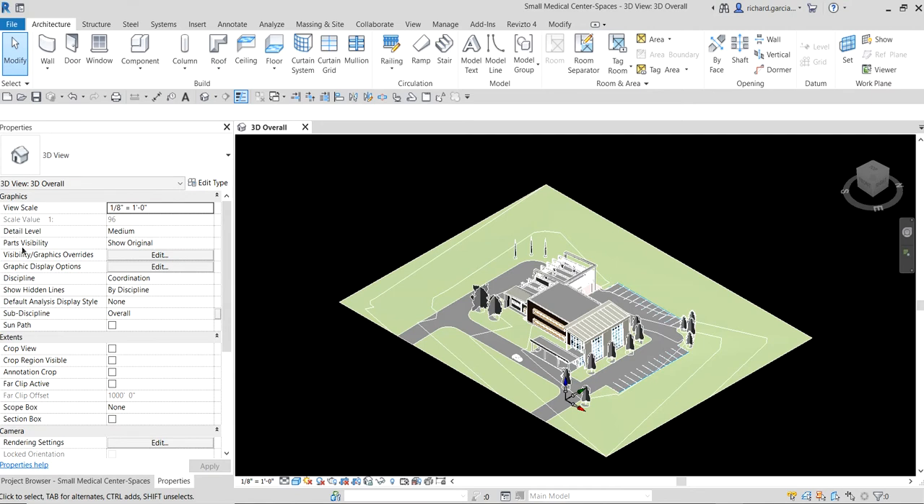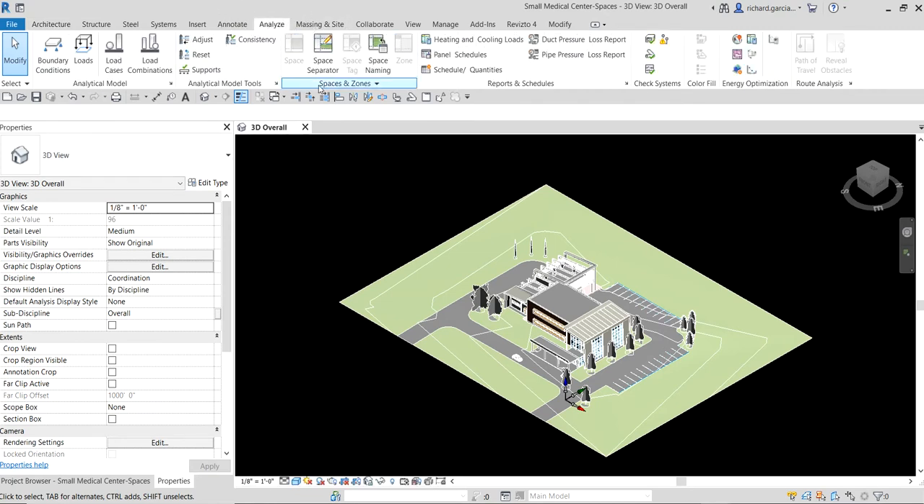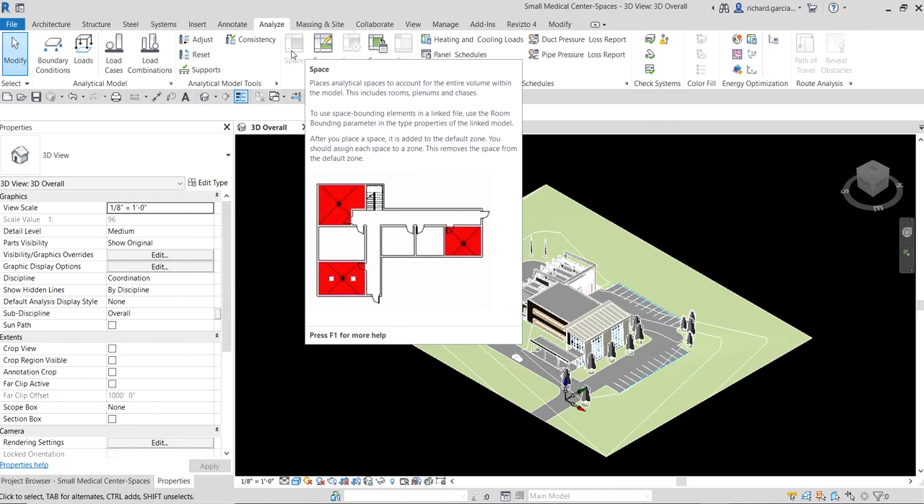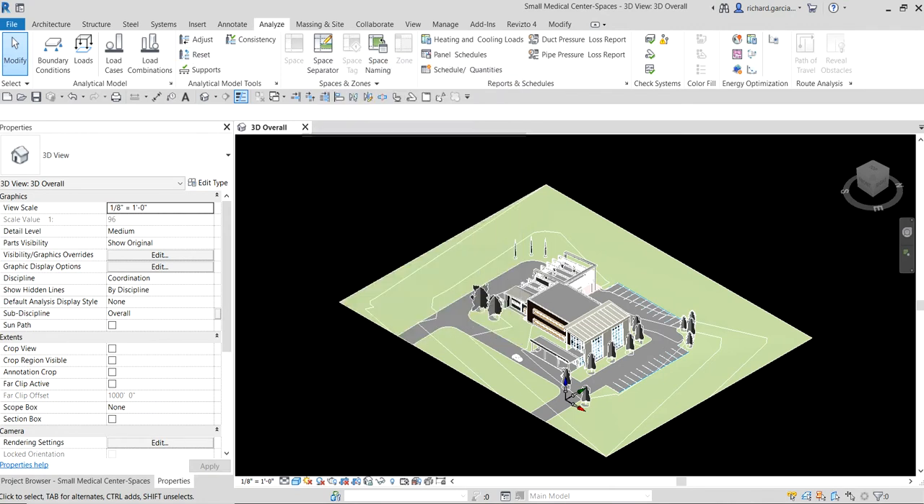If you go to your Analyze tab, you can see there's a Spaces and Zones panel. There's a Space tool here. It places analytical spaces to account for the entire volume within the model. This includes the rooms, plenums, and chases. Spaces are very important, especially if you want to use the heating and cooling load calculation capability of Revit.